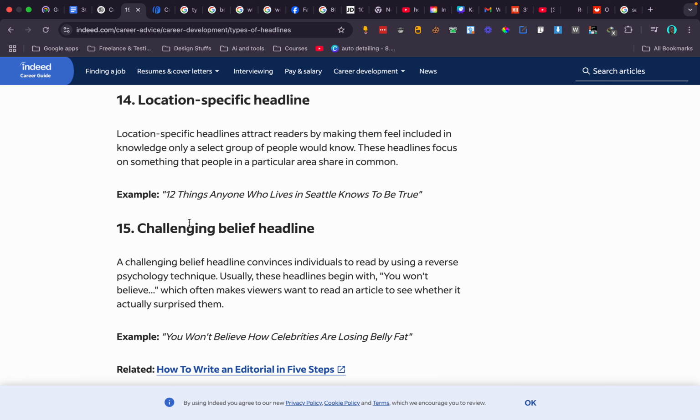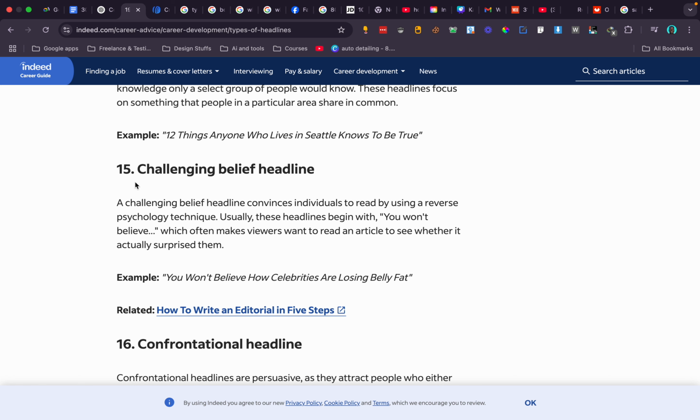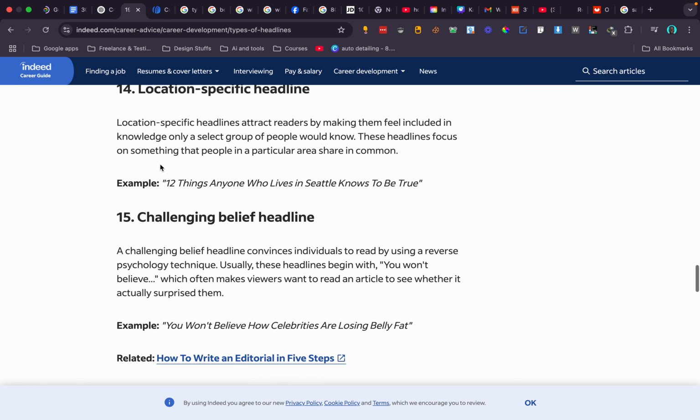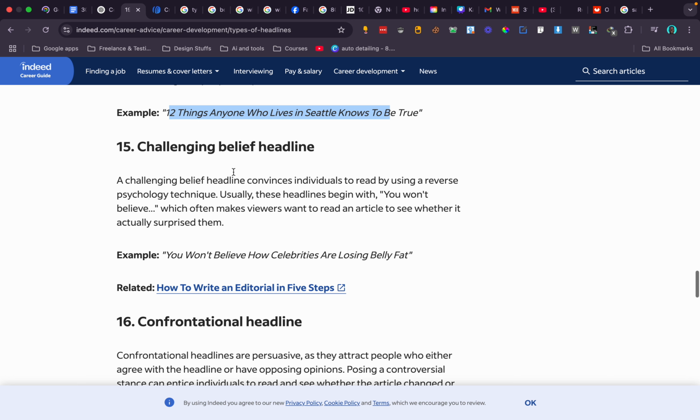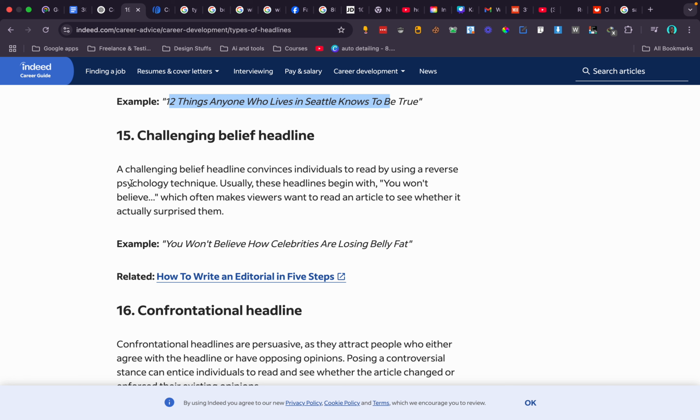So people that are in Lagos might want to be like, oh, I'm in Lagos, but these 12 places I've never been there. I should get to see it, and every other thing. So that's how it works. And also, next after that, you see the example here is 12 things anyone who lives in Seattle knows to be true.